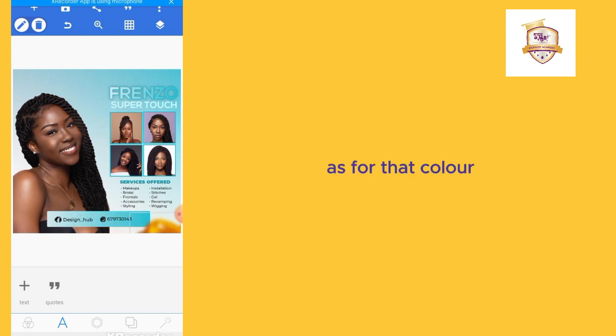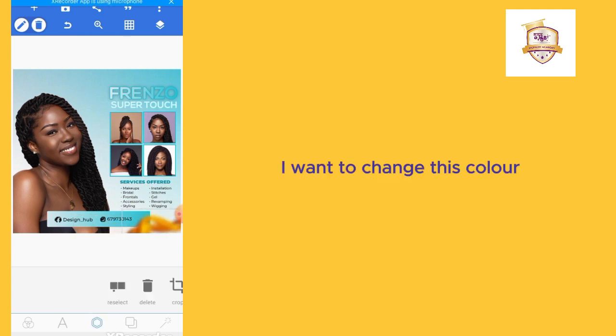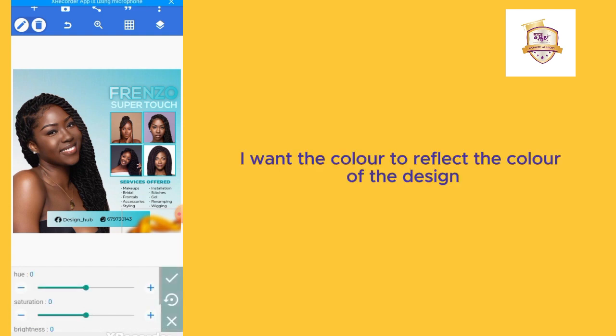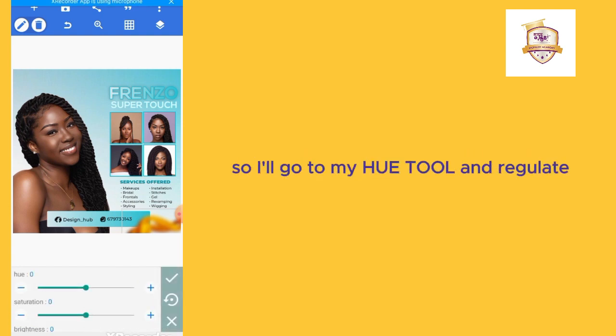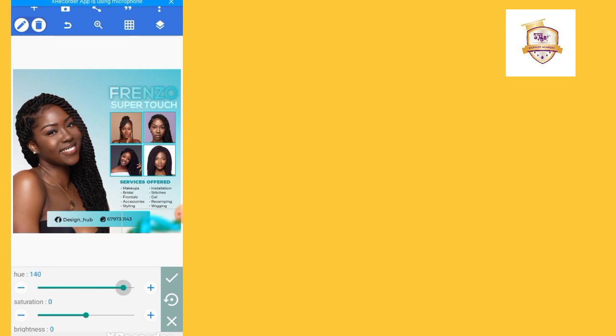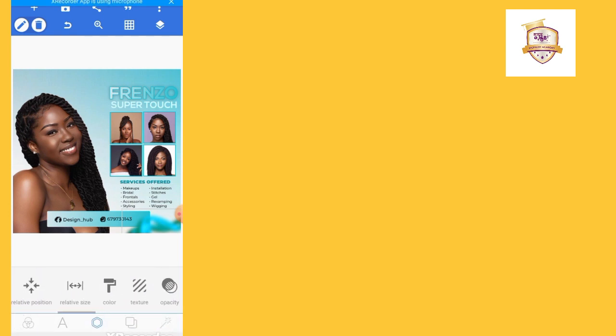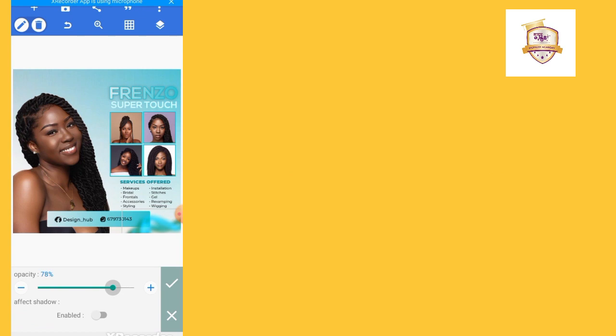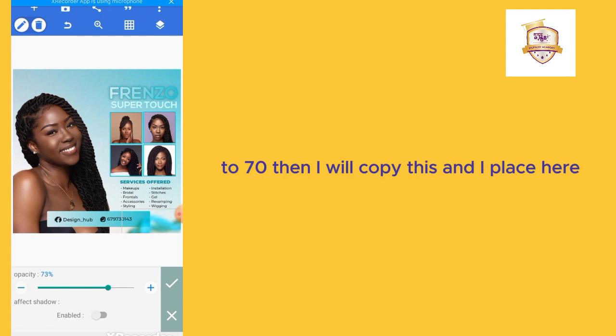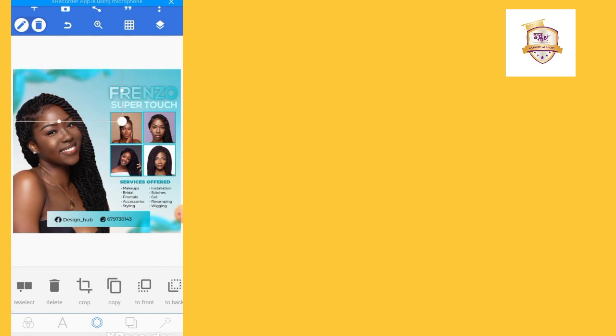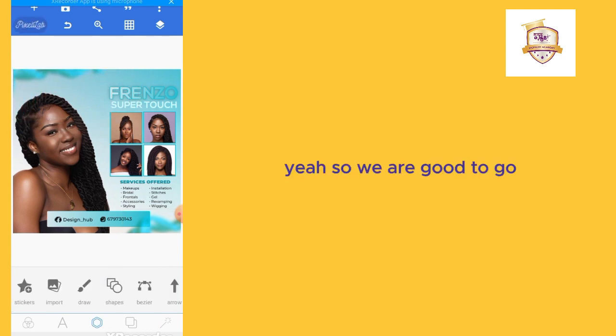So now as for that color, I want to change this color. I want the color to reflect the color of the design. So I'll go to my U2 and regulate until I find that color. Yeah, so I think this is the color at 140. Okay, so now let me reduce the opacity to 70. Then I will copy this and I place here. Yeah, so we are good to go.